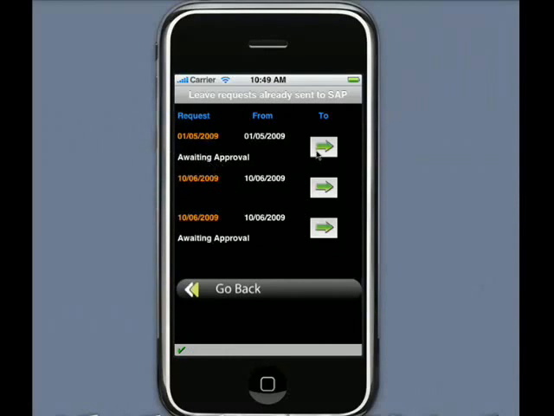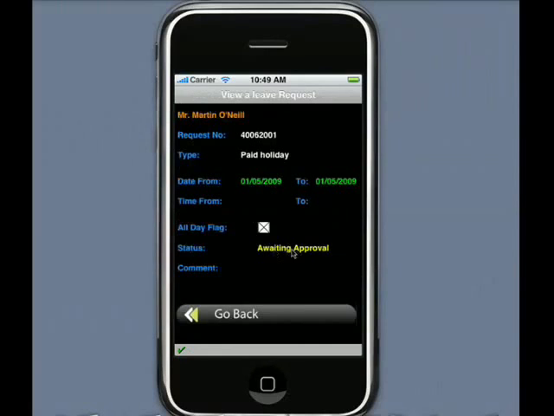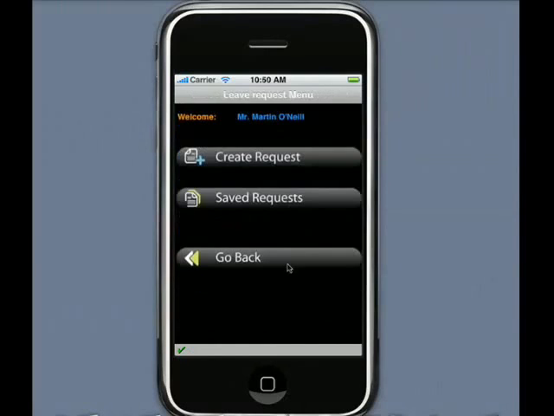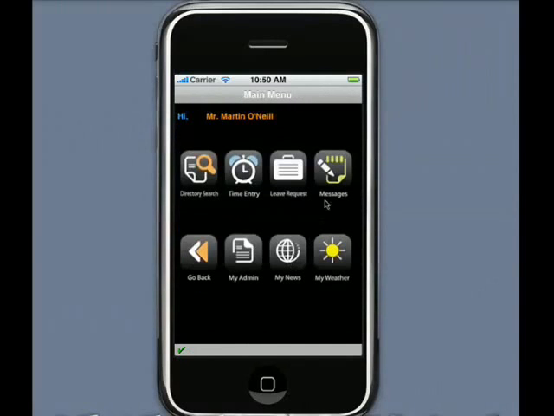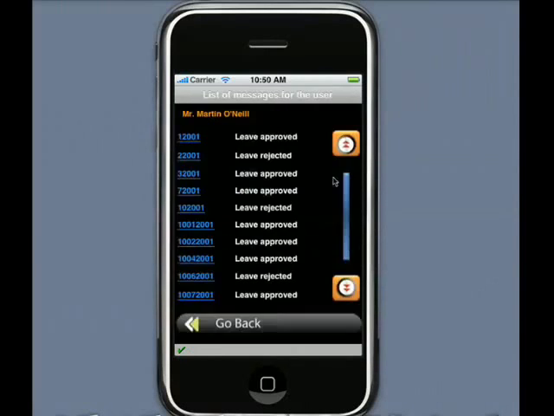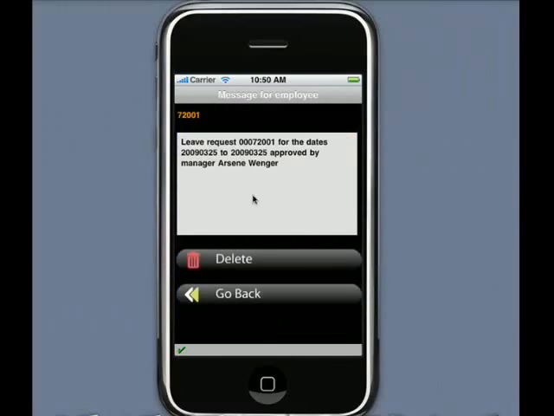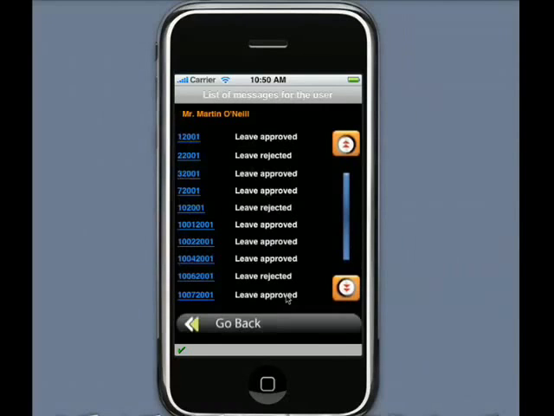One of my earlier requests that I could easily have a look at, you can see here, its status is still waiting approval. If I go back, some of the other functionality, such as displaying messages, I may want to go in and see, for example, if my leave has been approved. Again, making use of SAP workflow this time, the message has been generated and sent down to me to let me know that request has been processed.